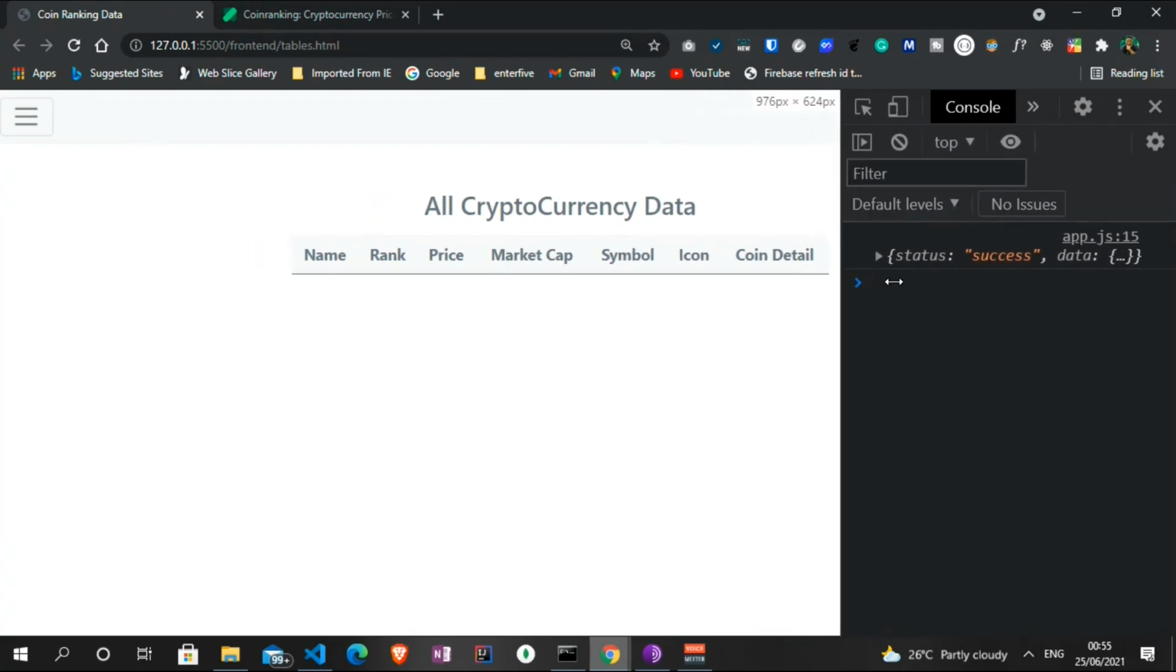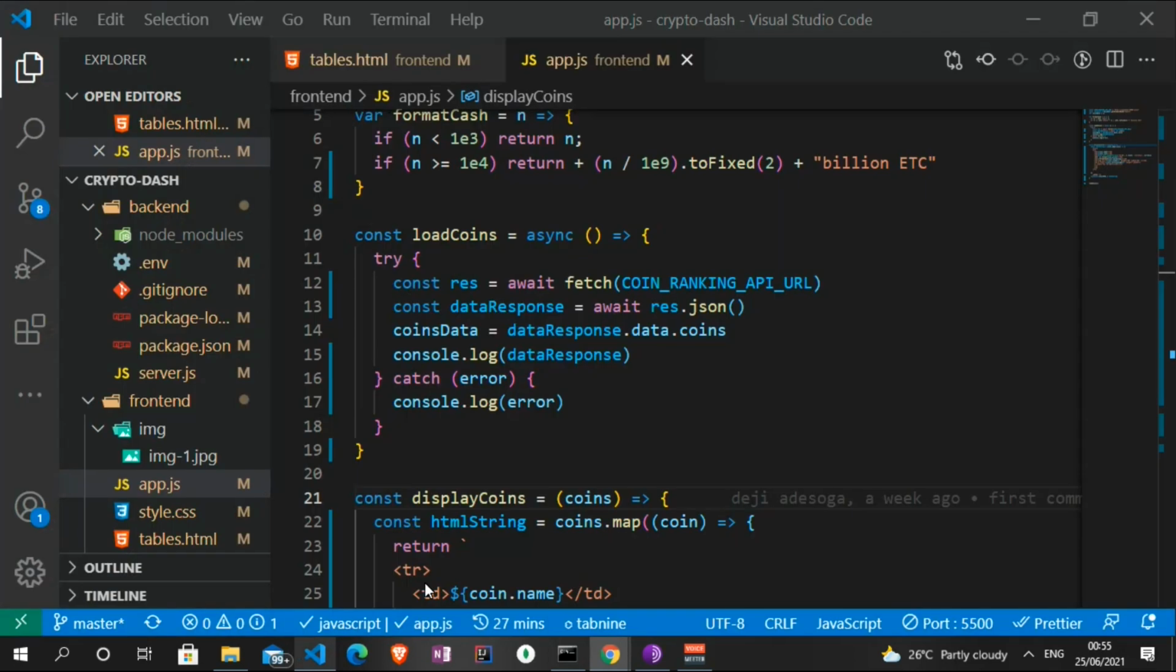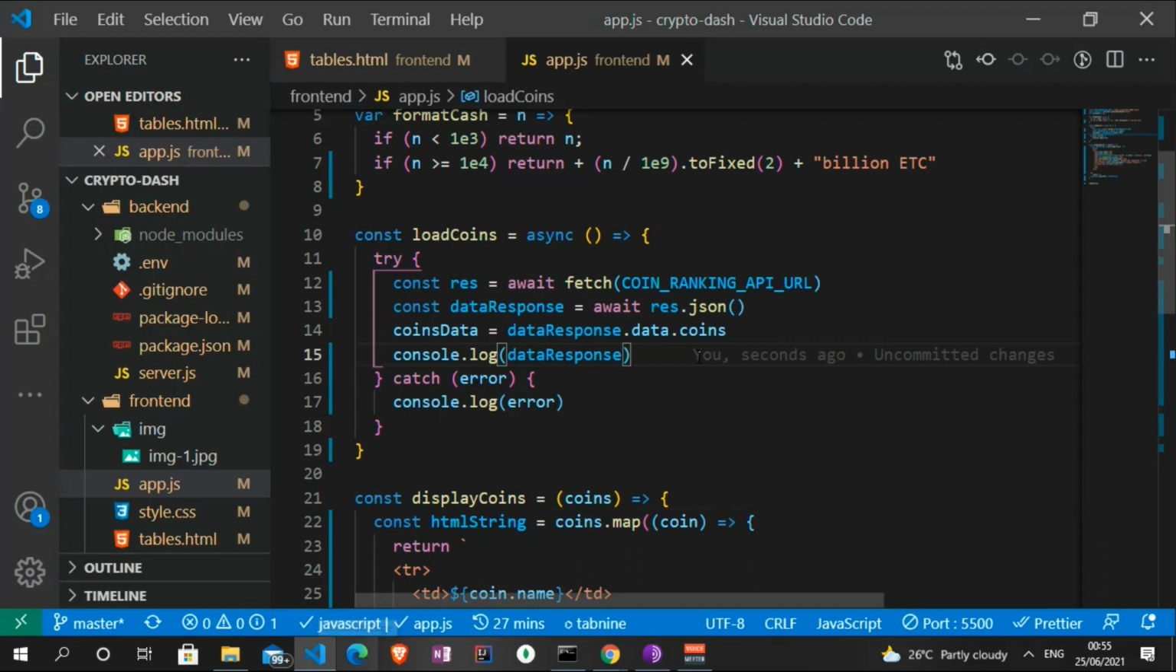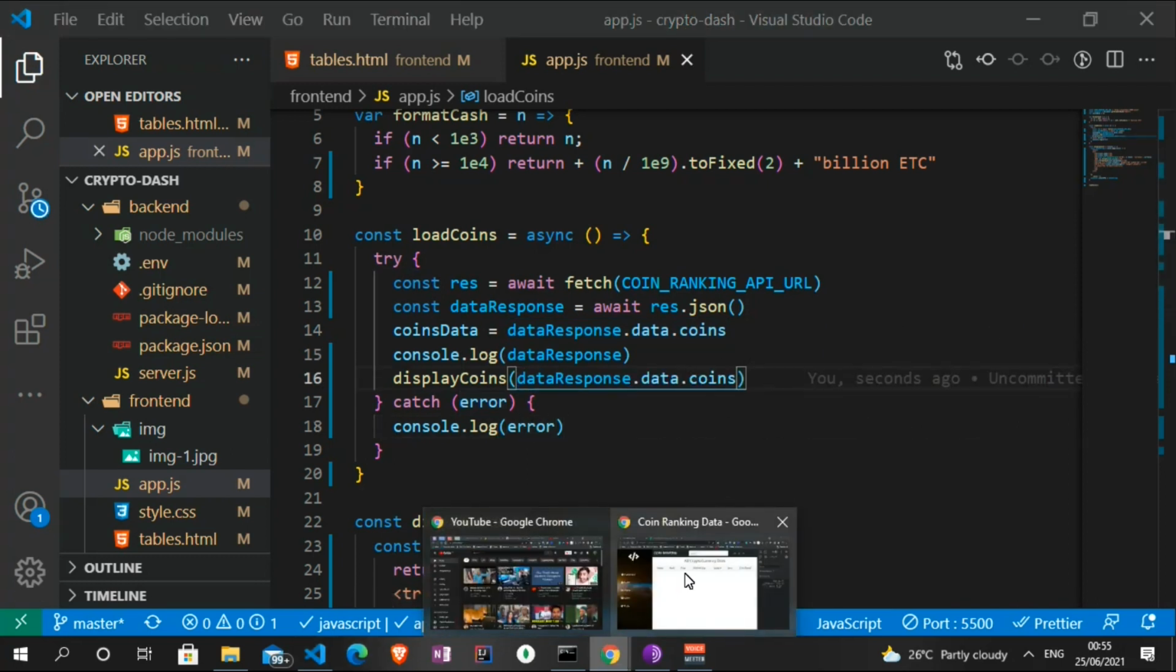Okay, there are no errors, but for the table to show any form of data, like I said, we need to call the display coins function here. So what I can have here is display coins. Then I'm going to pass in the data that we're trying to append to it. So that will be data response.data.coins. So let me paste that in here and then I save, and let's see if we have the results inside the table.